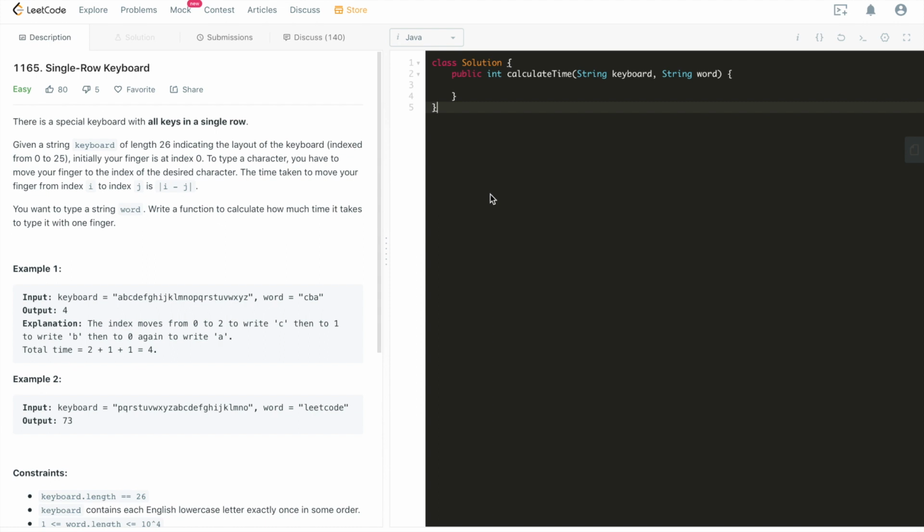Today we're going through another very interesting and simple, straightforward question, which is getting asked a lot during real interviews, which is problem 1165, single row keyboard. Let's go through this question first.